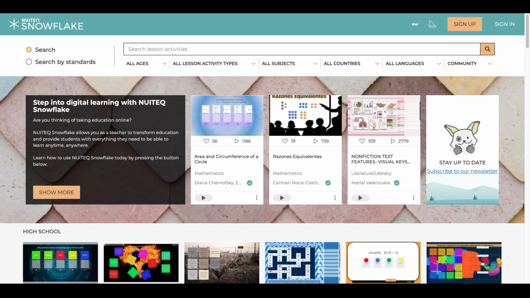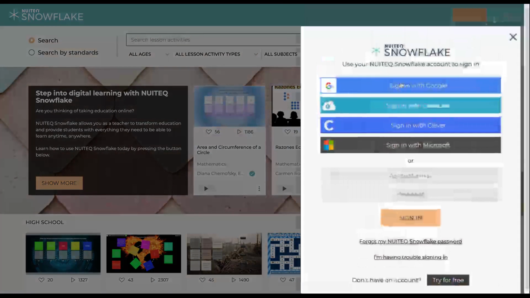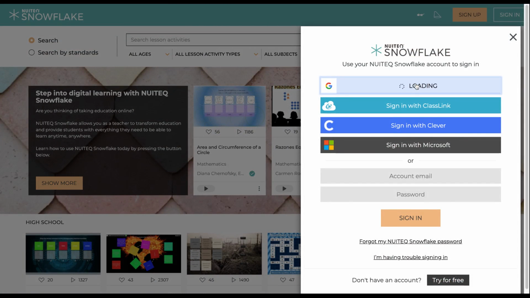So the first thing you need to do is go to Snowflake.Live. Now, once you're there, as long as you're a Stokes County Schools employee, you should be able just to go to the sign in up at the top and click sign in with Google and use that single sign on.